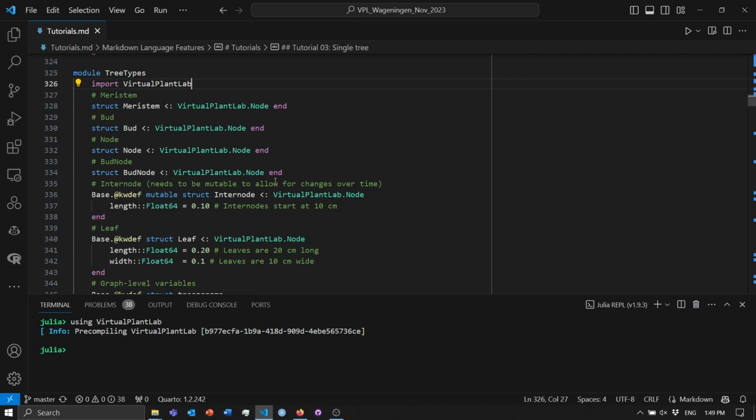Some people recommend, for example, inside a Julia package, I will not generally use using. I will either import the package or import specific functions. You can say import VirtualPlan Lab node. In this case, it doesn't help us. But if you only want to use a particular function or data type from a package, you can import that one specifically, right?